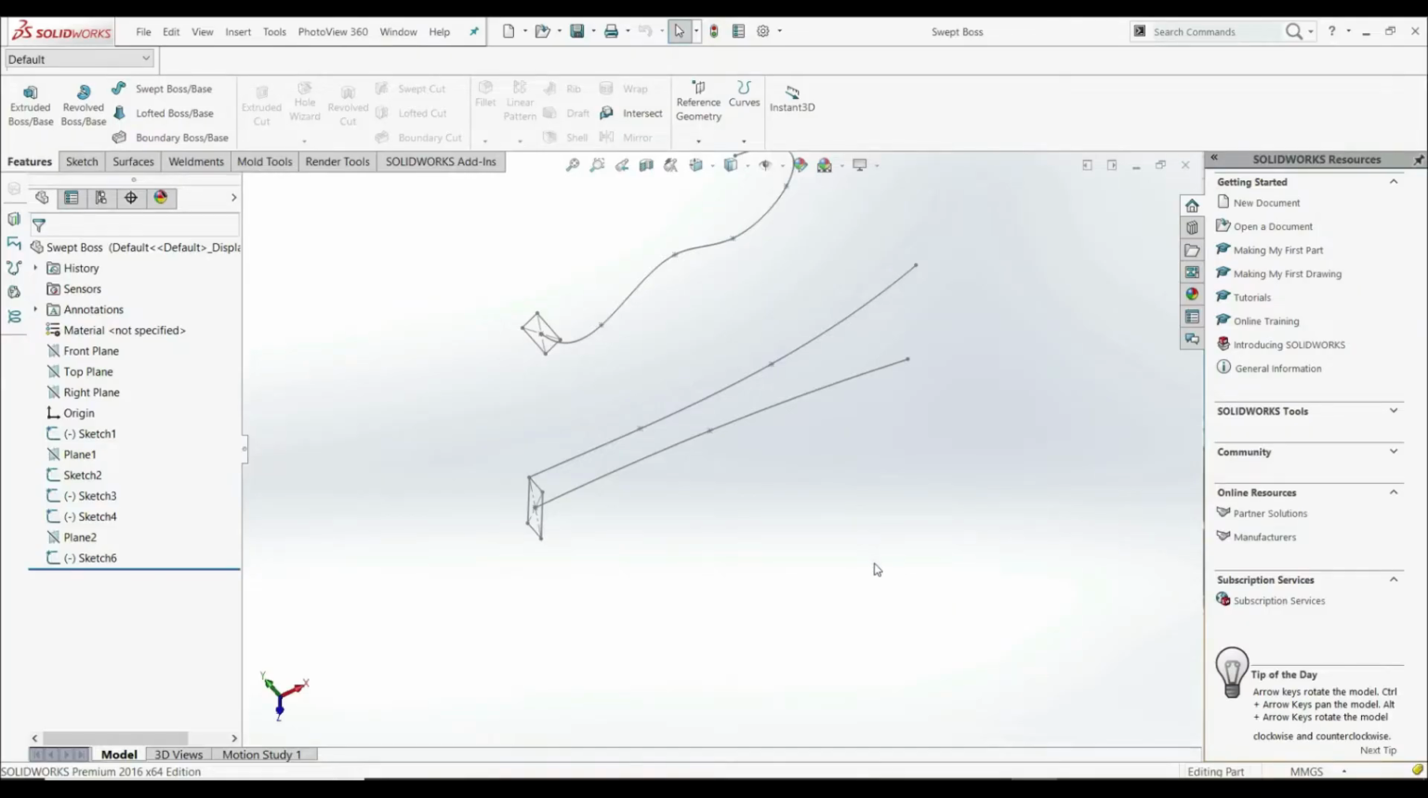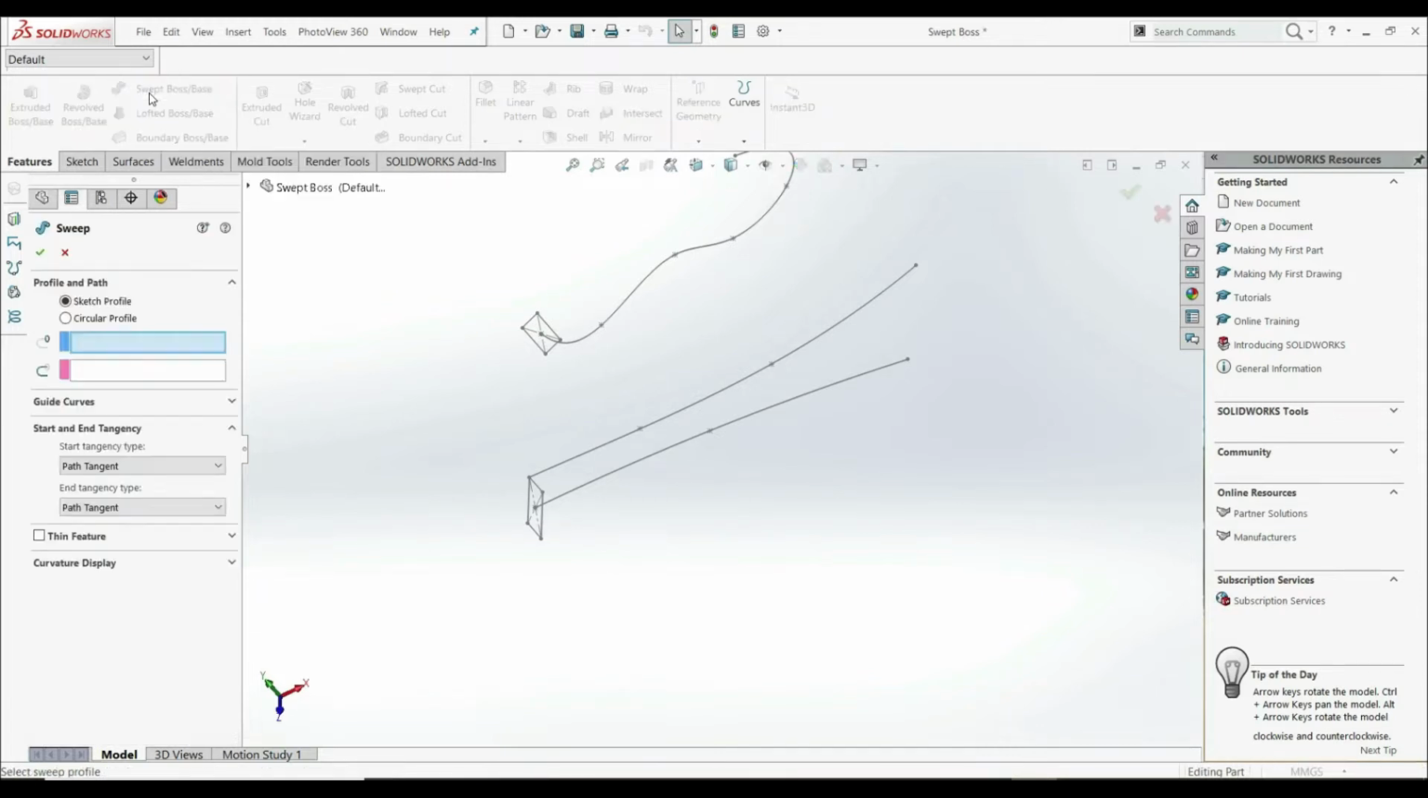In this lecture, we're going to show how to use the tool Swept Boss Base. So let's go to the features, and here let's choose Swept Boss Base. Here we have two options, profile and pad. The first option is sketch profile and the second one is circular profile. For a sketch profile, we have to choose a sketch profile and then we have to choose a pad. Then this sketch will go along this pad and will create a model. Or we can go to circular profile, and for circular profile, we only have to choose a pad. The sketch will be a circle with the diameter that we set here. So we only have to choose a pad.